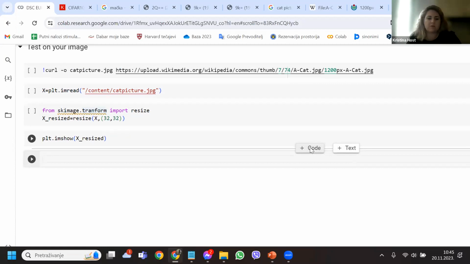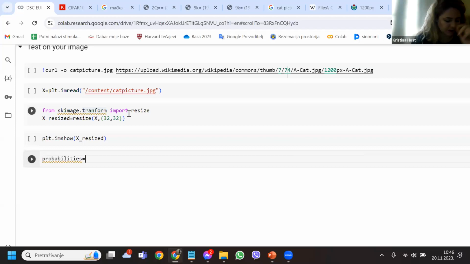make the predictions to see the probabilities for each class. We can do it like probabilities for this one picture. So model.predict, and we predict it on this precise picture, but we have to convert it into an array to do so.